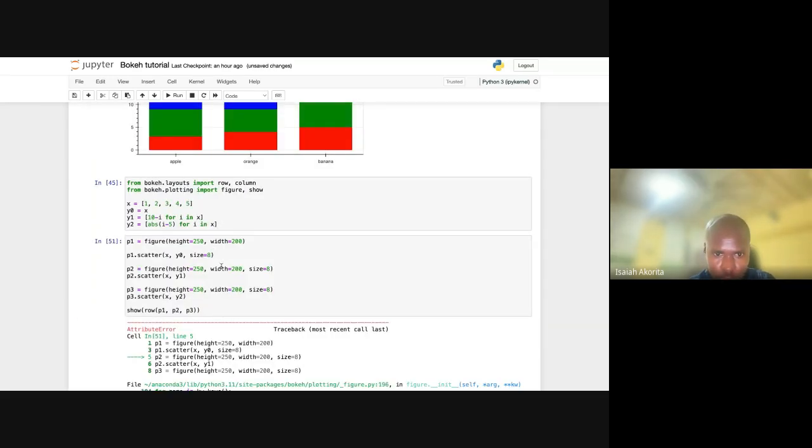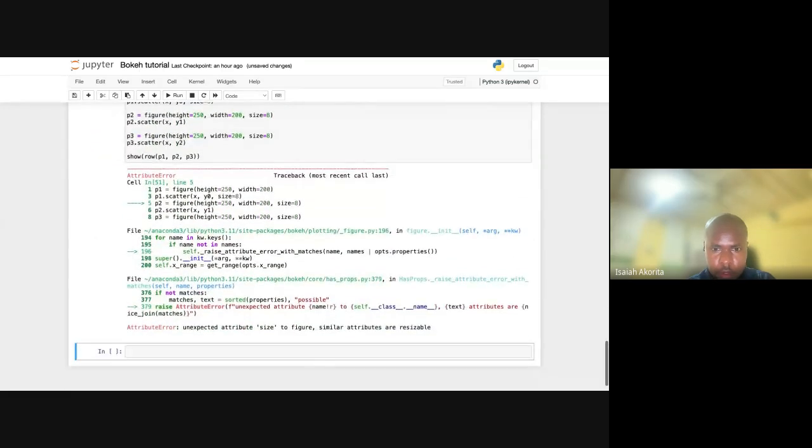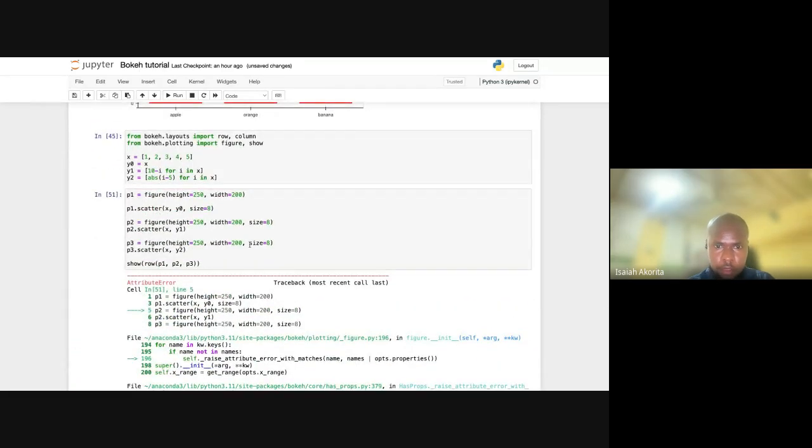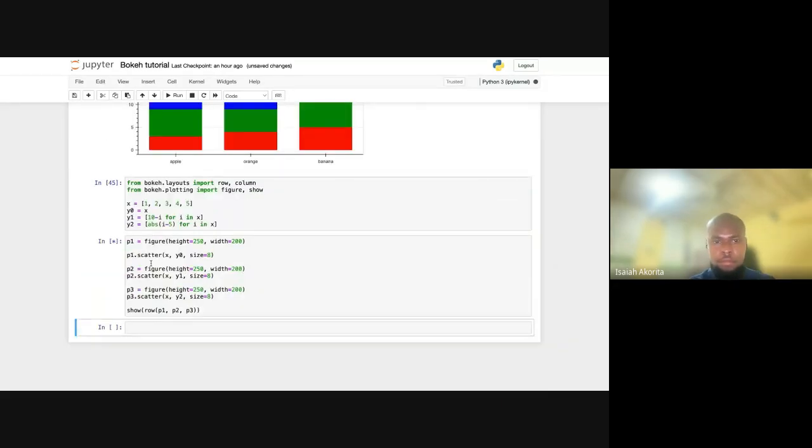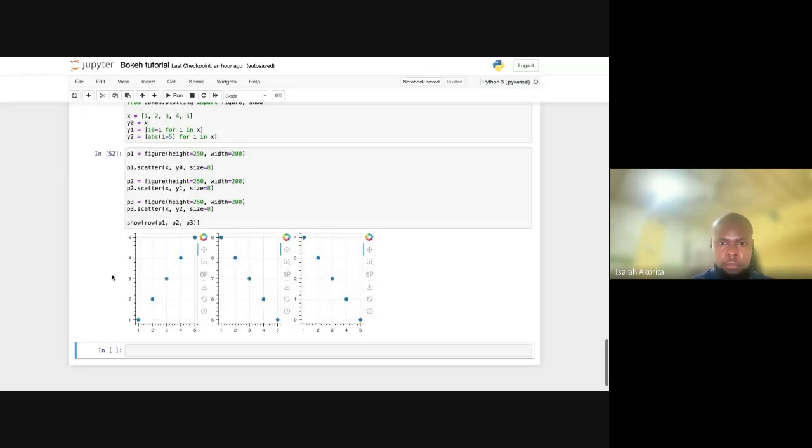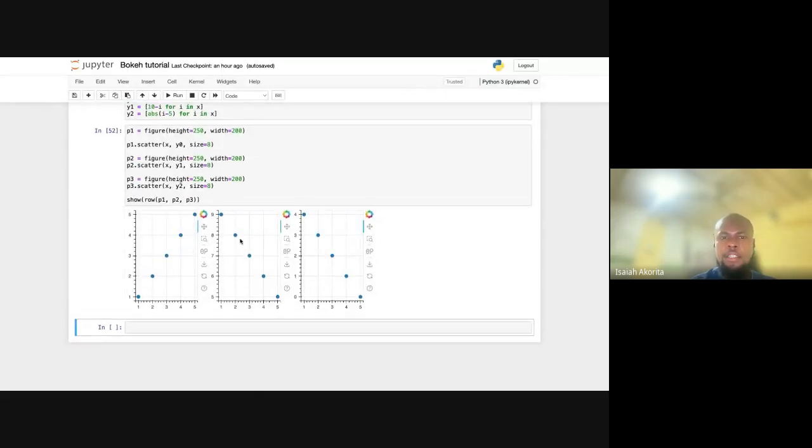Or is there a mistake somewhere? Okay, sorry, made a mistake. Put it in the wrong place. So you can see the 3 different plots, right?